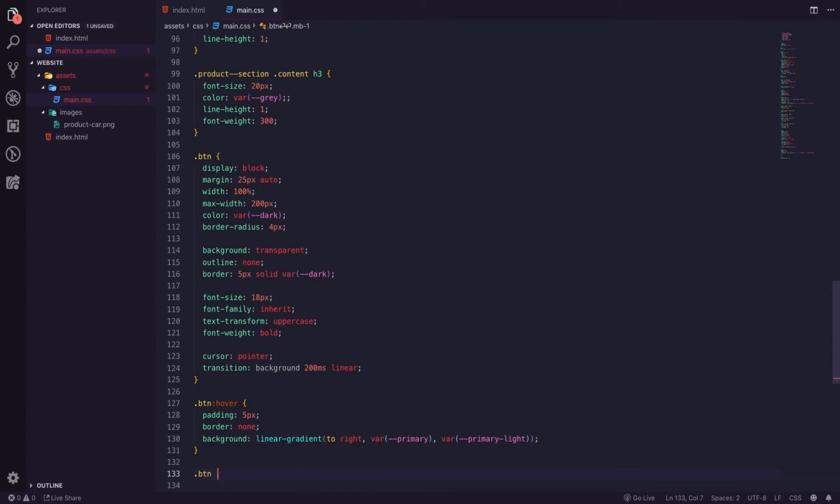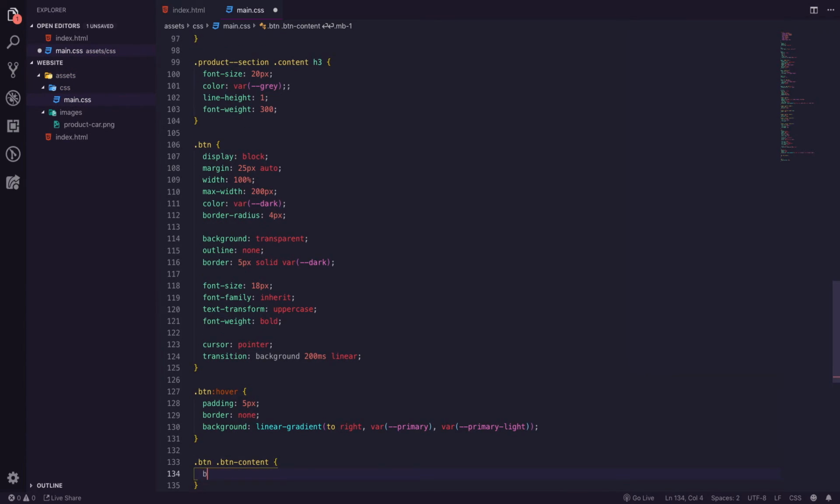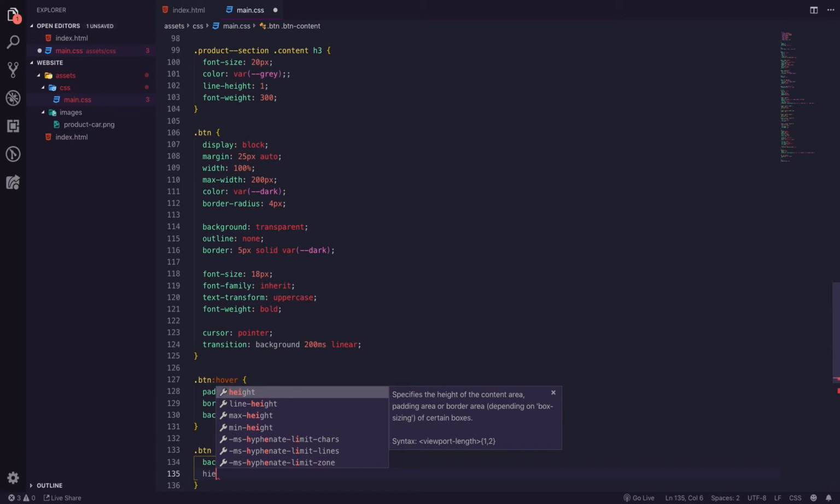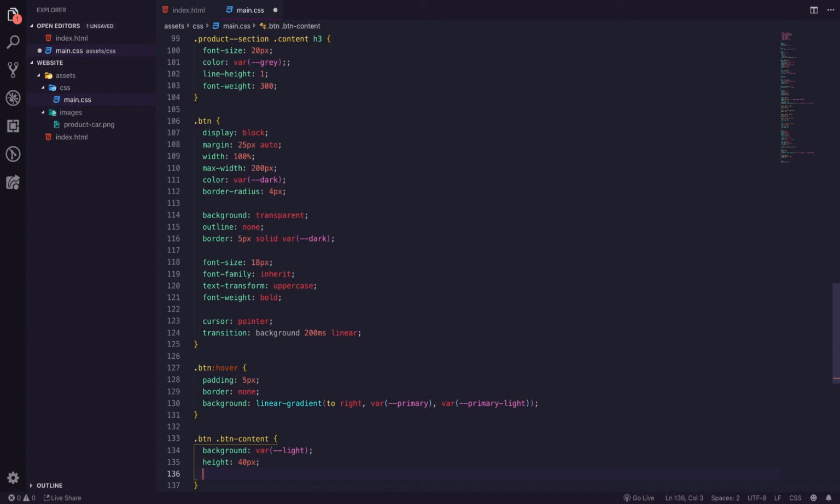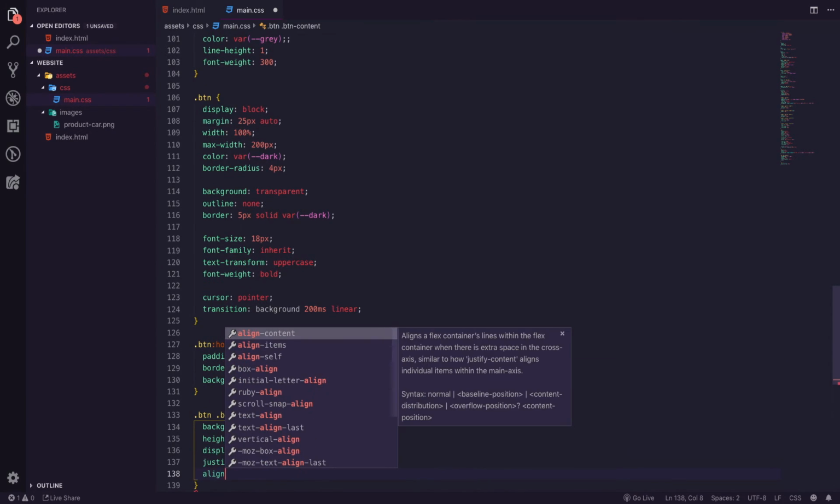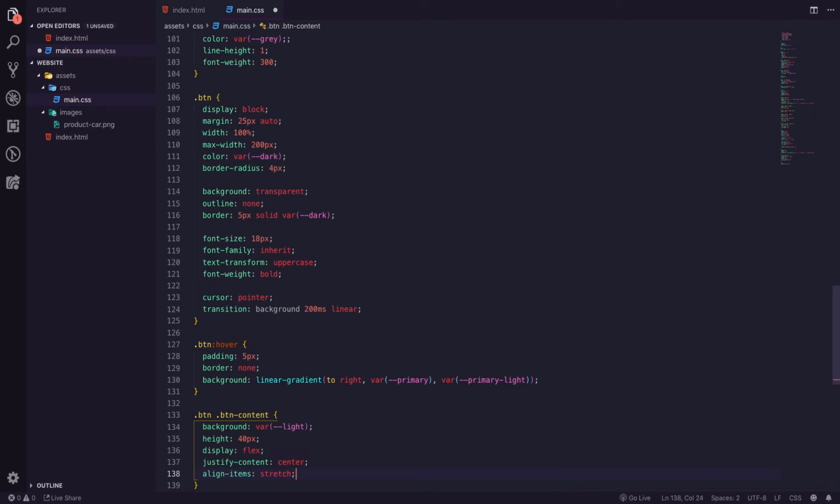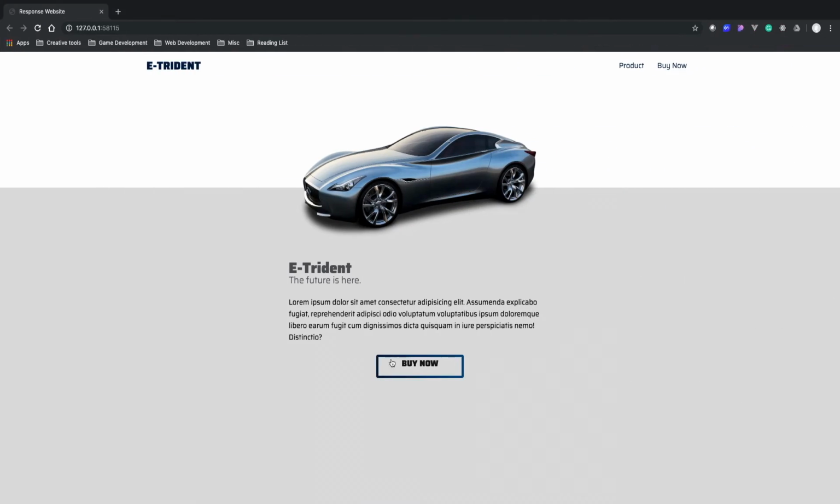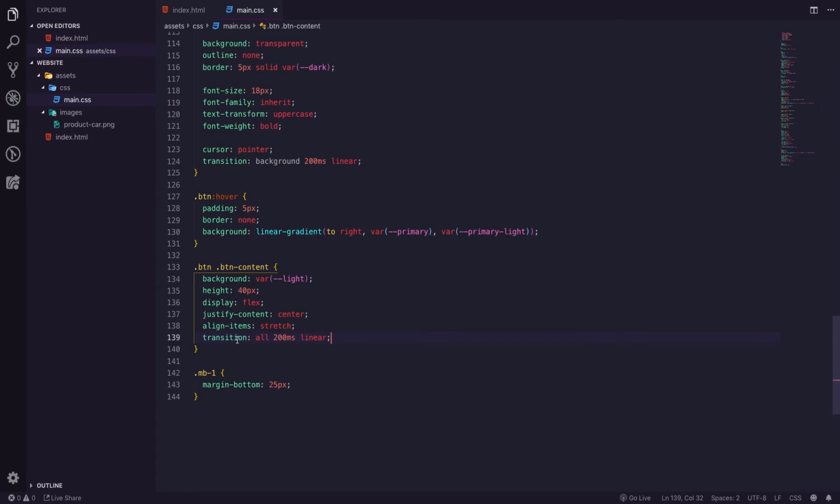Let's now go button.button content. And we're going to set the background equal to the variable of light. We want it to be a light color. We're going to set the height here equal to 40 pixels. We're going to set the display equal to flex. We want to say justify content center, align items stretch or center, either, or no, probably stretch, and then transition all 200 milliseconds linear. So if we now hover, nothing really happens.